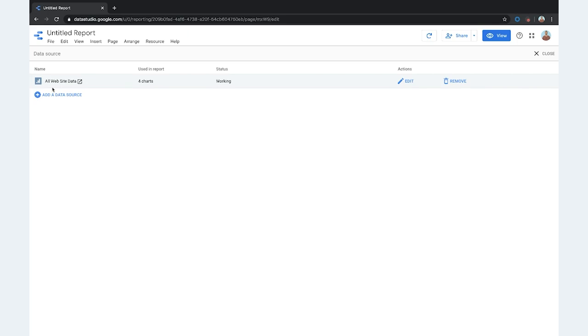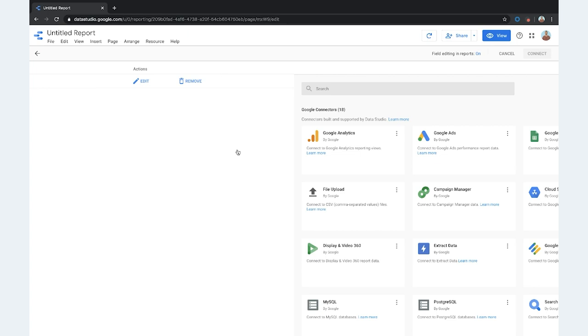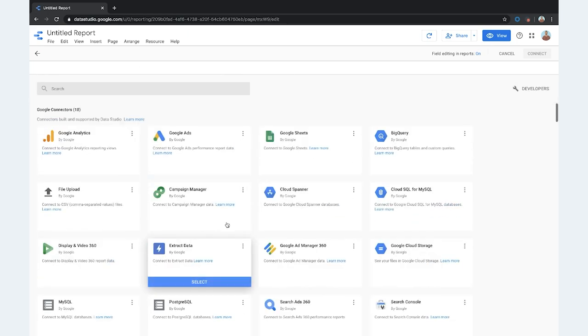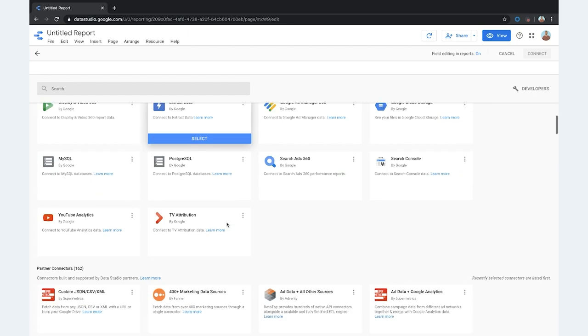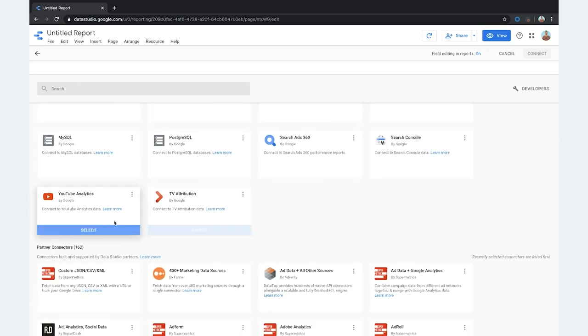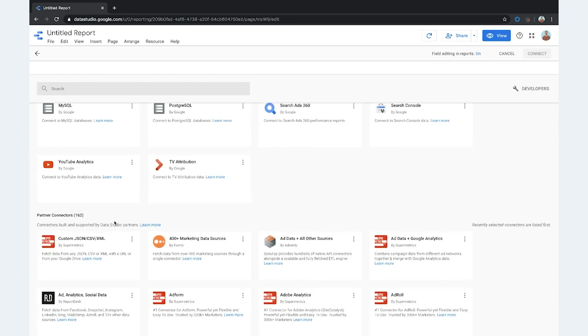It does it all. So I have all website data here for Google Analytics. I want to click add data source. Holy smokes. You can see all of the data sources you can add. Obviously, Google's going to let you pull in all of their data into your dashboard. I don't know what half that stuff is. Super cool. YouTube is owned by Google, so you can add that there. But there's also partner connectors as well. So it goes beyond just Google's data, which is super cool.